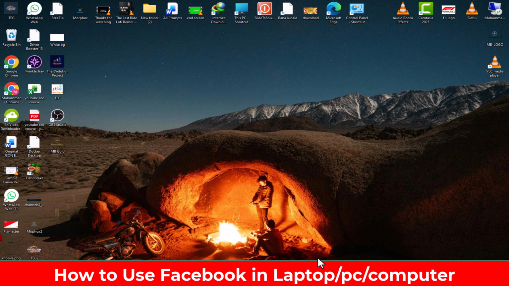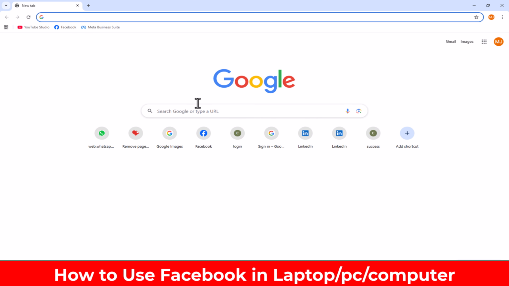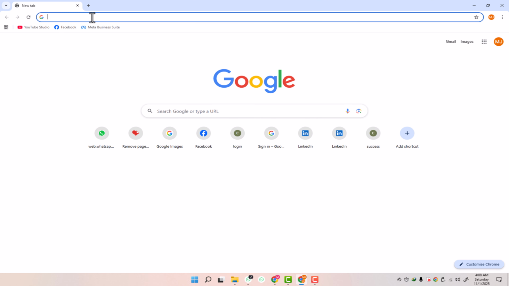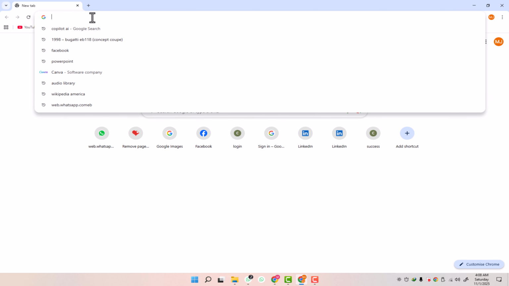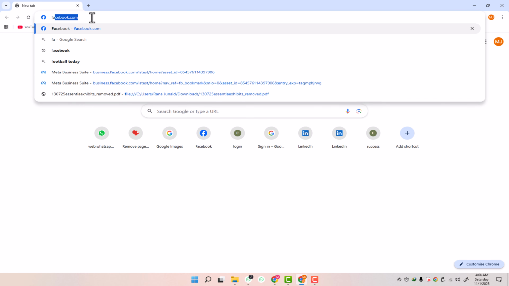How to use Facebook on laptop or PC. There is no need to install any app. Step 1. Open your browser. You can use Chrome, Edge, or Firefox. Any browser works fine. Here, I'm using Google Chrome.